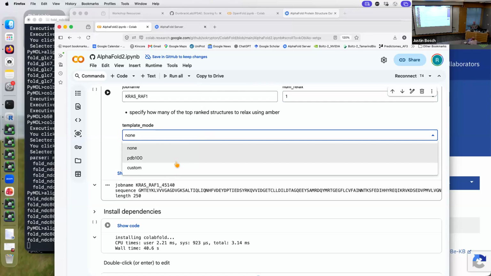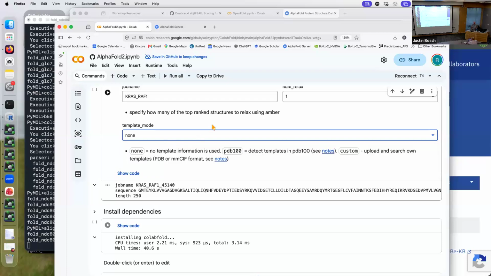You can also upload a specific template if you want, like a particular, let's say a kinase in a particular conformational state. And maybe you want your other kinase to model, and maybe you want it to look like that state. And if you add just that one structure, it might help. It might not, but it might. I usually leave it at none. I usually kind of want to know what AlphaFold thinks by itself, not what some structure or set of structures.